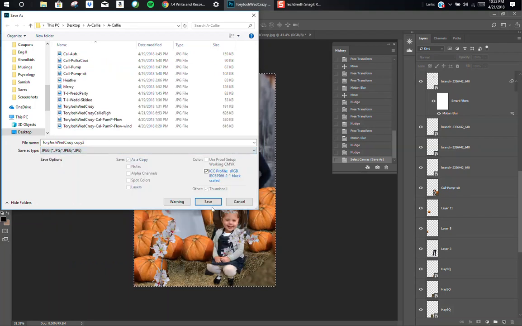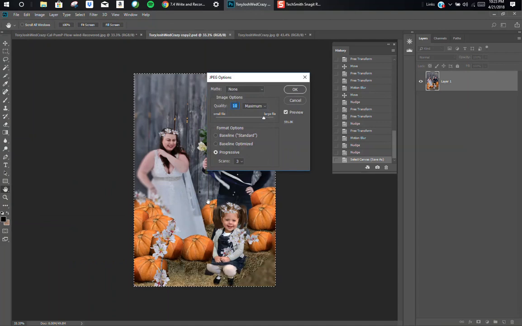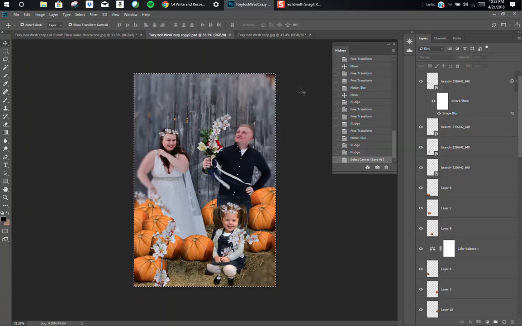Of course, there's a lot of different things that you can save. And I usually like to save it in a high quality. And matte, I don't usually mess with any of this because I'm pretty happy with the way that it looks. So I just click OK. And I am done. You have your picture to do whatever you choose to do with it.